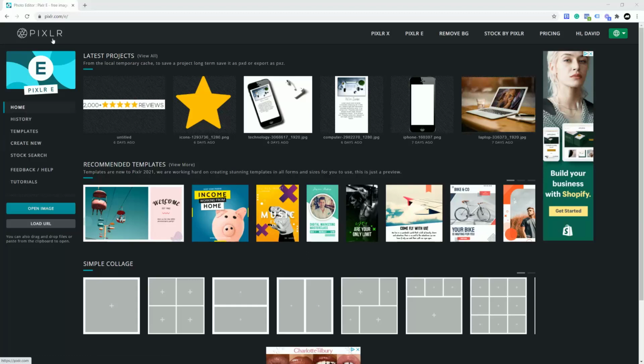So I'm in this site here, which is called pixlr.com, and I'm using the E version of this software. This is equivalent to a kind of Photoshop, which is very cool. What we're going to do is create a new document. We're going to create a little fun logo.